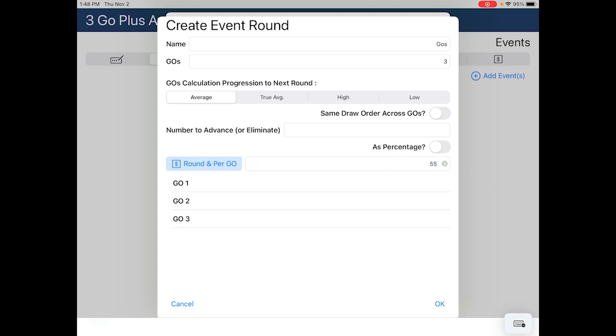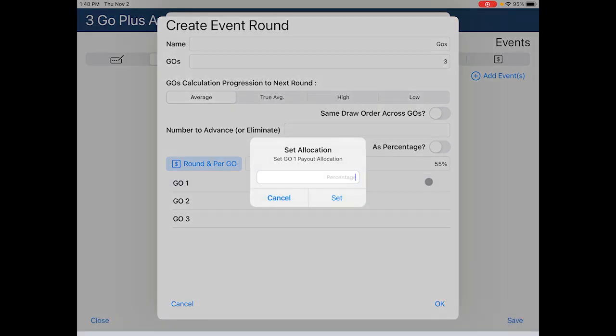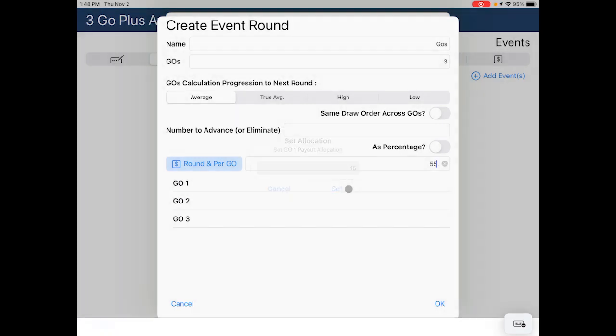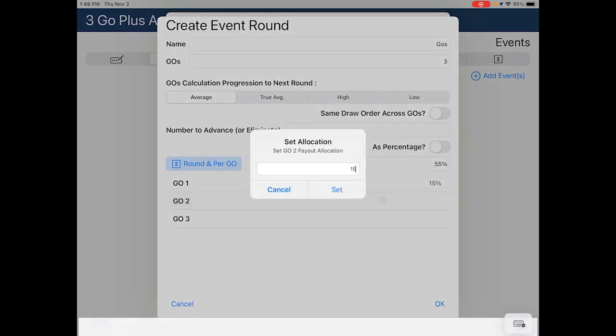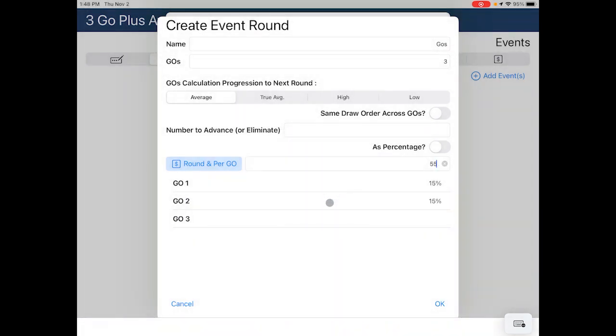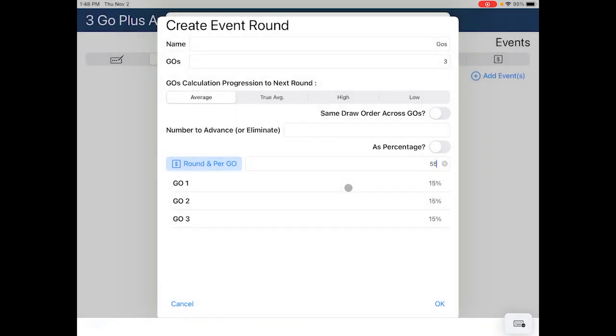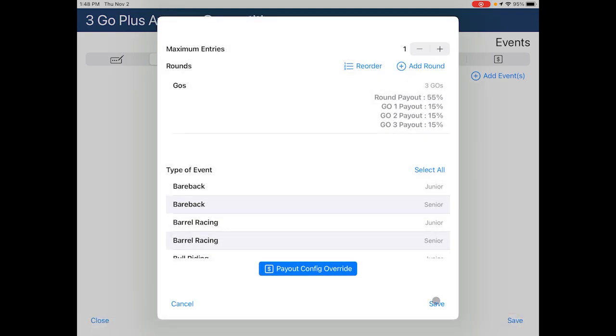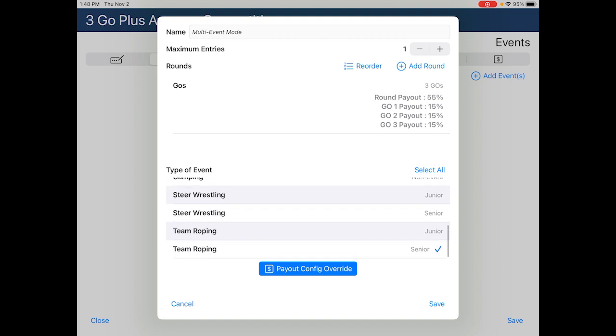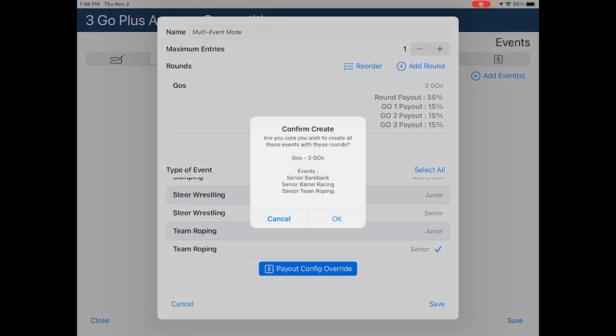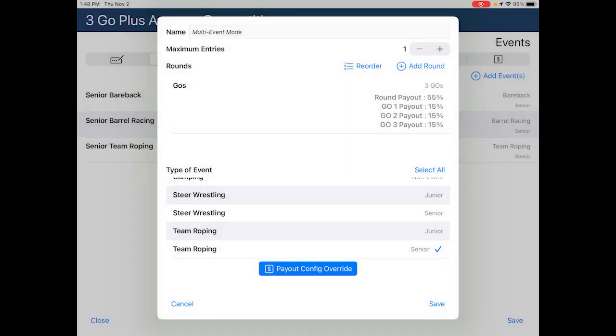The round represents the average. As we said, this would be 55%, go 1 at 15%, go 2 at 15%, and go 3 at 15%, for a total of 100. We tap OK, and now we will select the events, and we are going to make this easy to view, we will simply select a subset of the events here. We'll just pick 3 events, and then we confirm the events we wish to include in the competition.